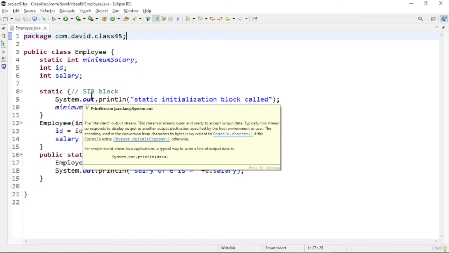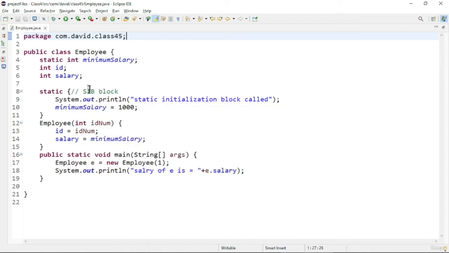Here you can see the syntax for static initialization block. Static followed by the braces. In that we will write the code to initialize the variable, and after that I have created a constructor. It's a parameterized constructor, and in the constructor I am initializing the salary to the minimum salary. Like that we can do, and this is a use case of static initialization block.